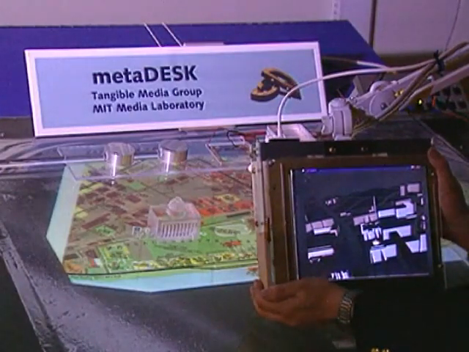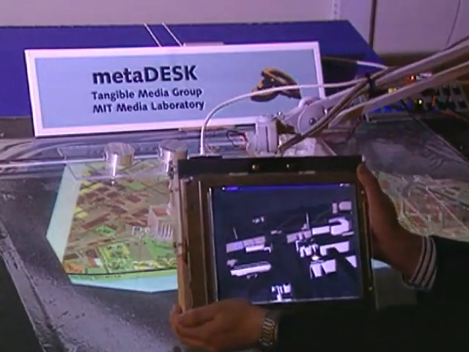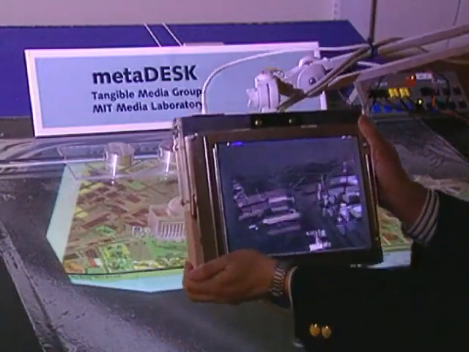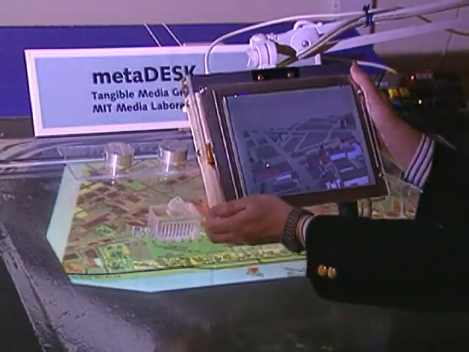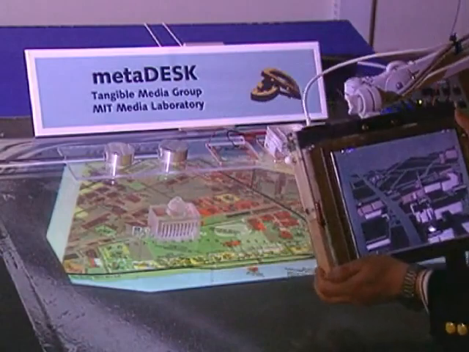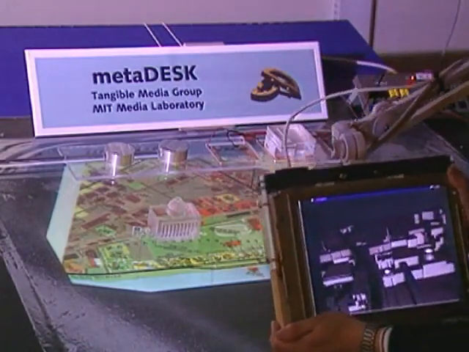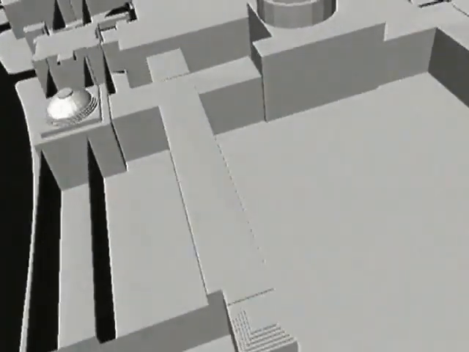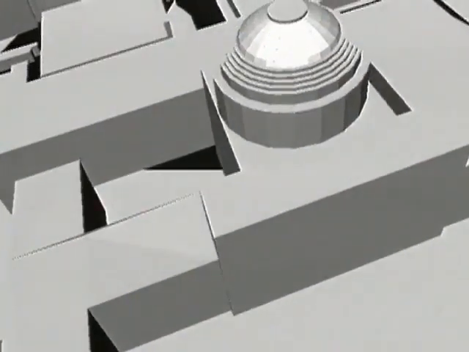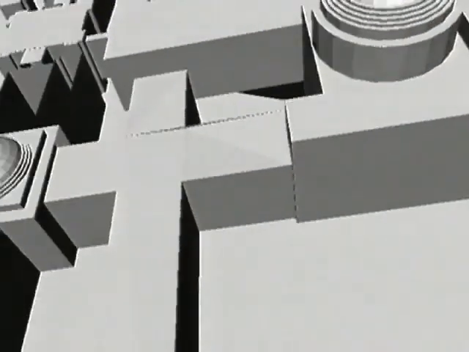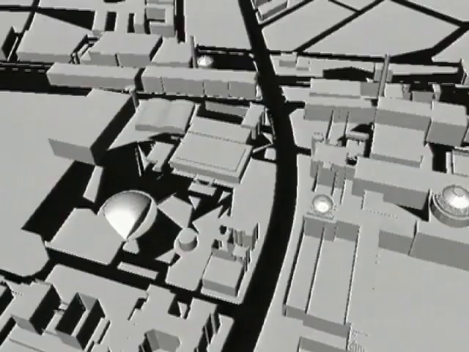In addition to the 2D map, a 3D model of campus is visible through the active lens, an arm-mounted flat panel display which serves as a physical instantiation of the windows metaphor. By moving the active lens above the desk, we are able to interactively navigate the 3-dimensional model of campus.